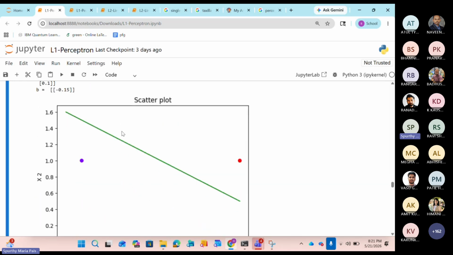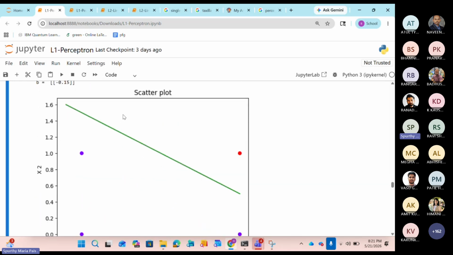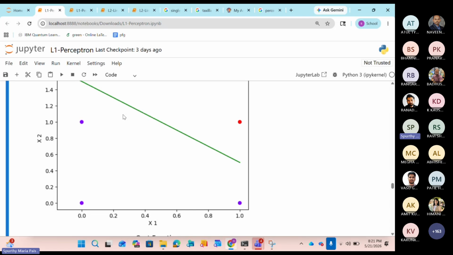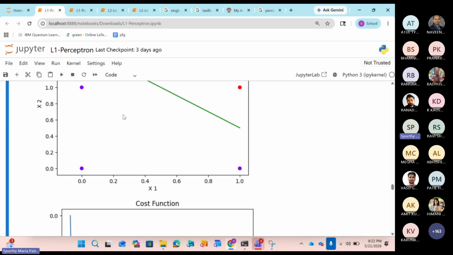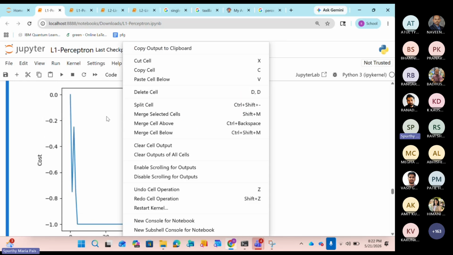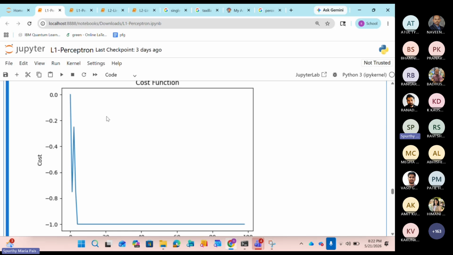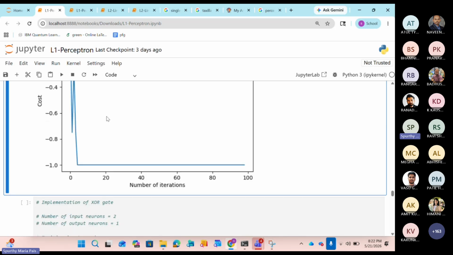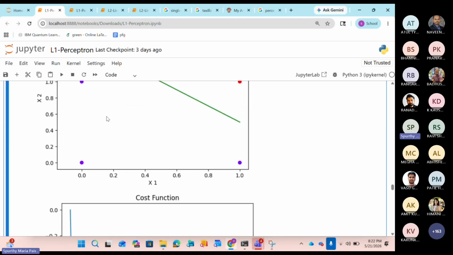Again, you are plotting a graph. Students, again you see the positive values are here and the negative values are here. Since you are able to split the positive and the negative values, it is said to be linearly separable. And here in the cost function, you can see for the first three values it fell down, then it increased, again it dropped down, and then it remained constant. So this is again for the AND gate.